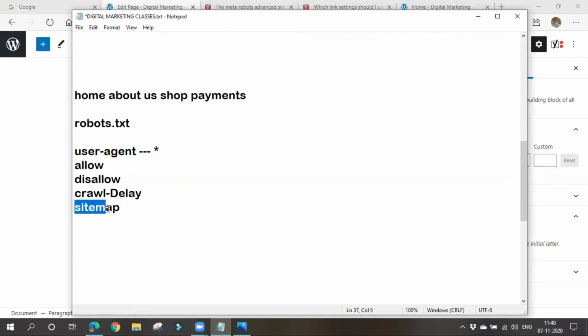We'll also give the sitemap here itself. We can give the sitemap URL in the robots.txt file itself, so that the crawlers go to that URL, see the sitemap, and can easily access the pages or products, whatever they may be.